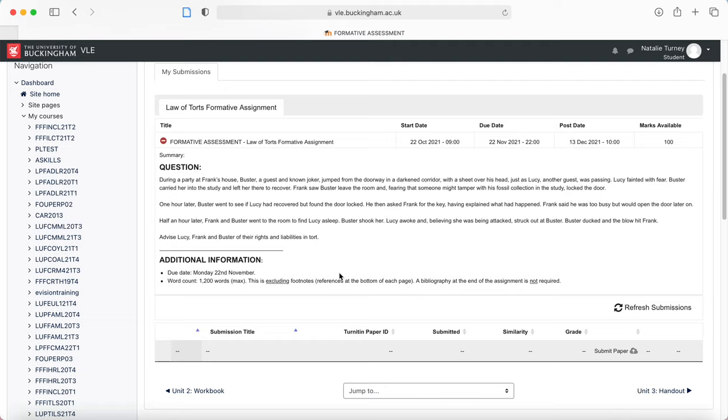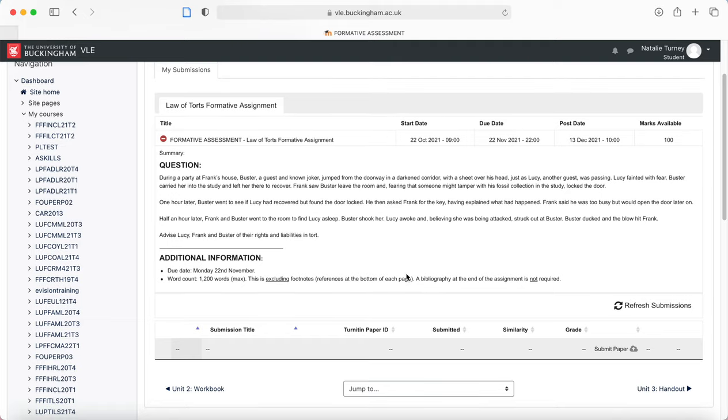Here you can see the questions set out and additional information. Here you can see the start date, so this was when the submission portal was launched. The due date, this is the deadline for the assignment. And then post date means when you will get your marks and feedback returned to you.